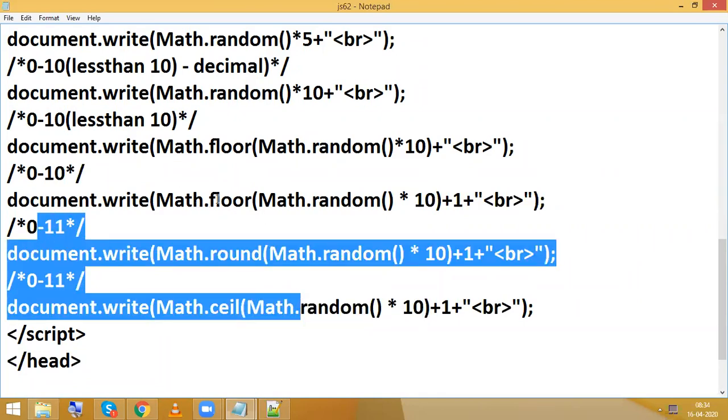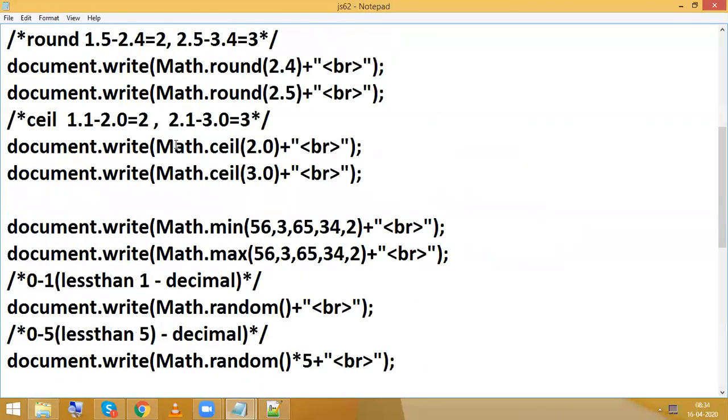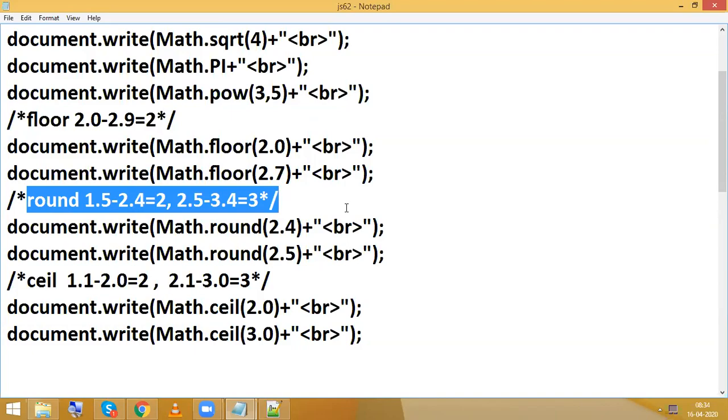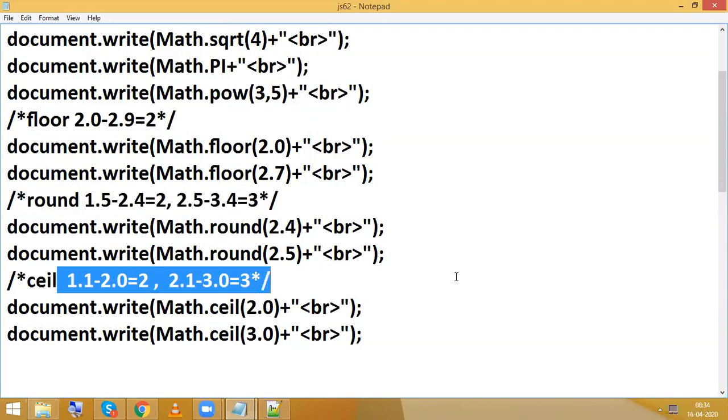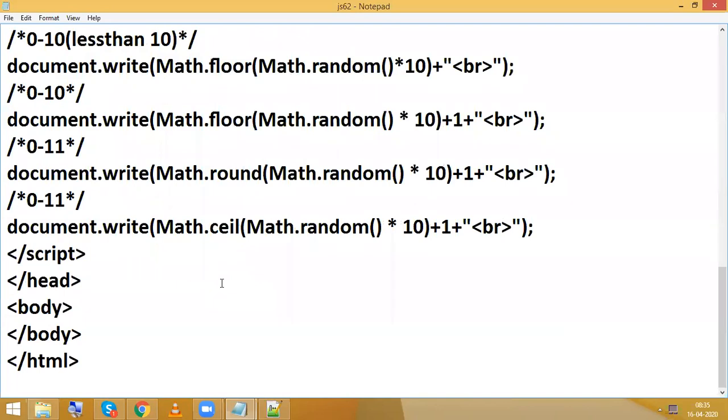So I can see here, floor means, I gave some explanation here, right? Regarding floor, if you give 2.0 to 2.9, it is always 2. In case of round, if it is 1.5 to 2.4, then always it is 2. If it is 2.5 to 3.4, it is 3. Coming to ceil value, 1.1 to 2.0, it is 2. 2.1 to 3.0, it is 3. So based on that concept, this is called the Math object.